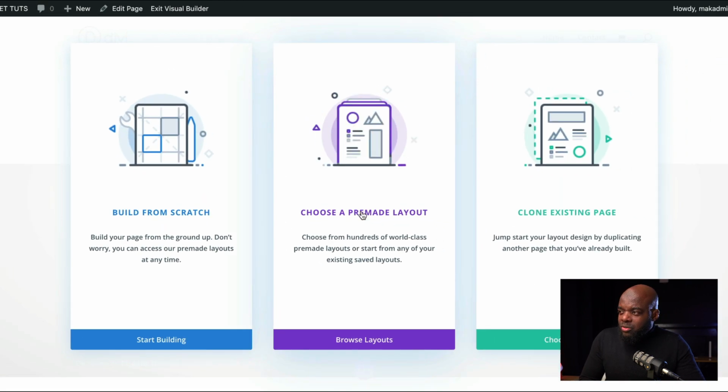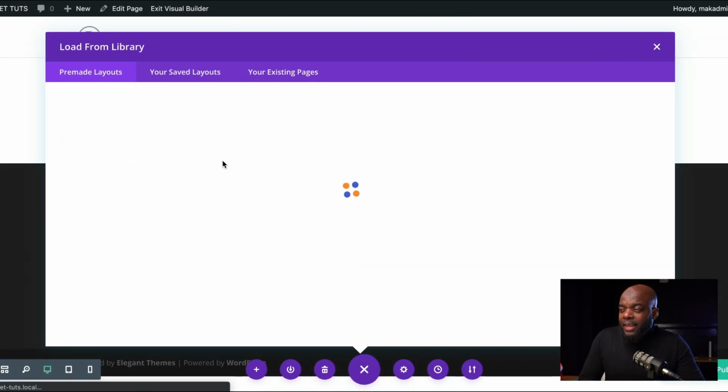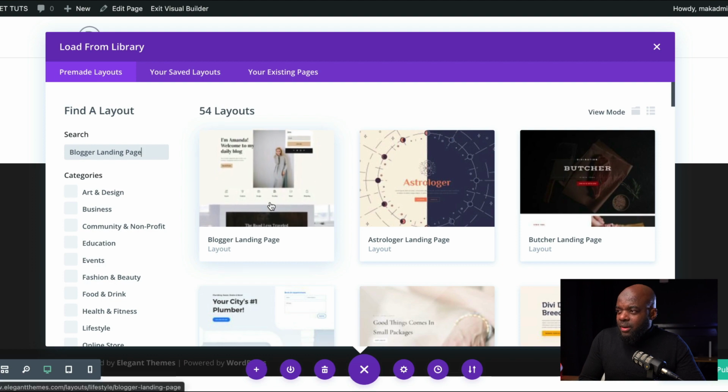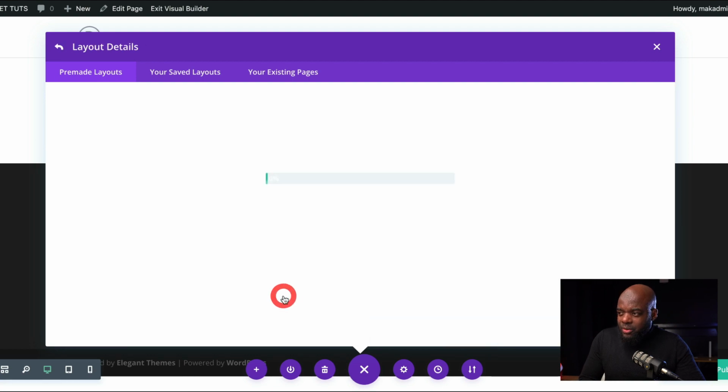For this example, I'm going to choose from premade layout. And the layout I'm going to need is the blogger layout. And by the way, these layouts are absolutely free. So here is my landing page. I'm going to click on it and then click on use this layout.